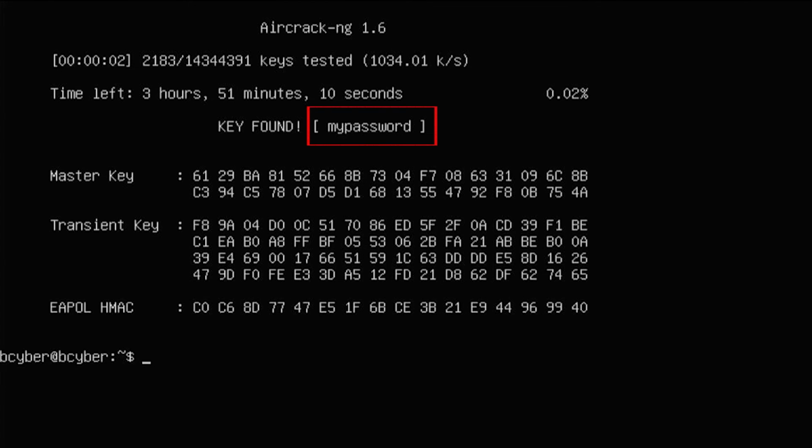And as you can see here, key found, which is my password. So the password of the access point is "my password". In your case, it might take more time, or it might even be faster than mine. It depends on the password. And as you can see here, it was really easy to find the password.